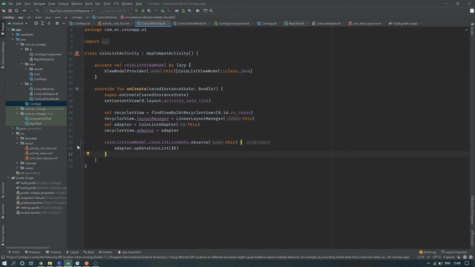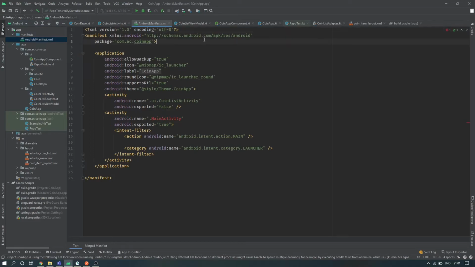Just one more thing. I'm sure we've created an activity, but let's update the manifest. We need to declare the permission as well in the manifest.